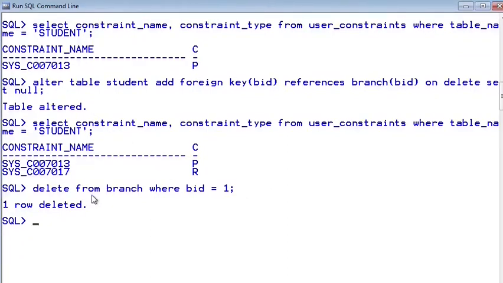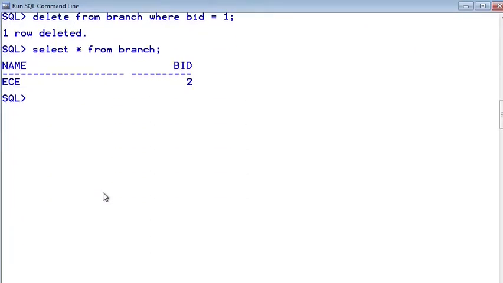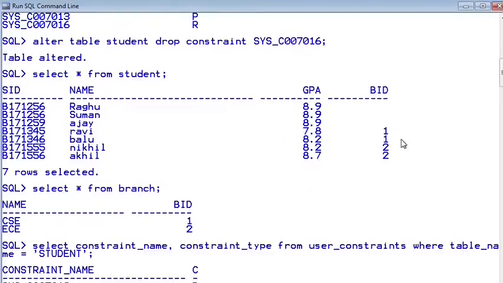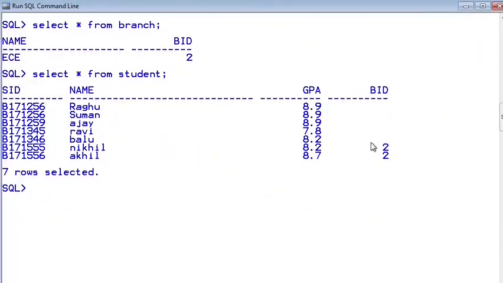You can check the data within that parent table. Only one row is there. CSE branch deleted from this branch table. If we check the student table, this row is not deleted from the table, but this foreign key value BID set to null. Previously it was value 1 and 1 for these two rows. Now these two values are set to null values.